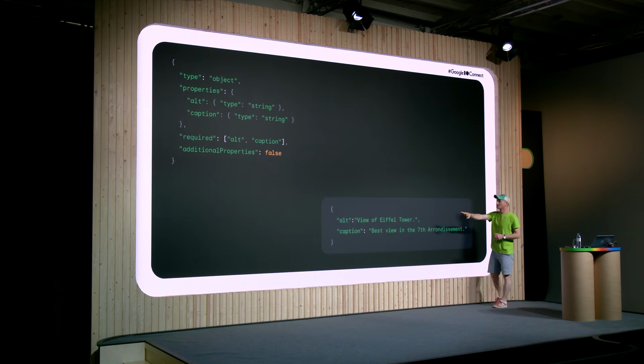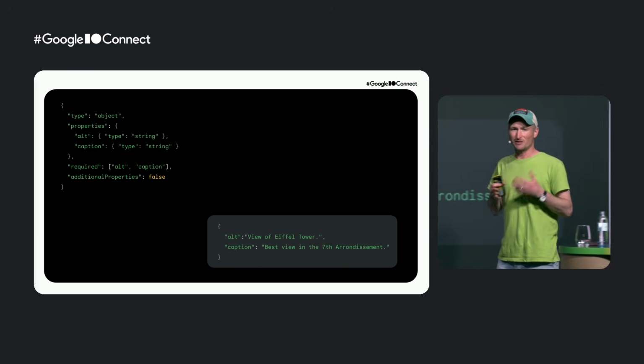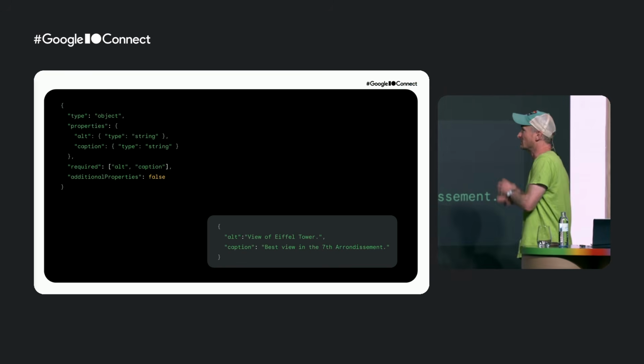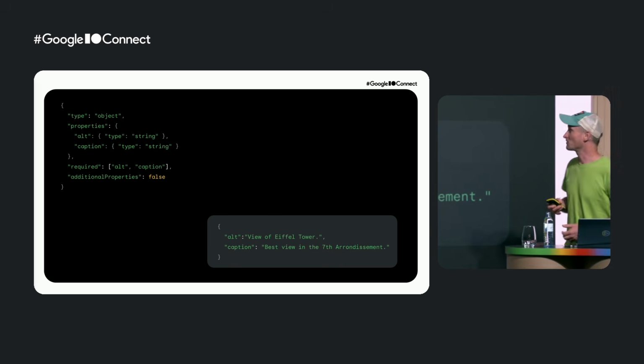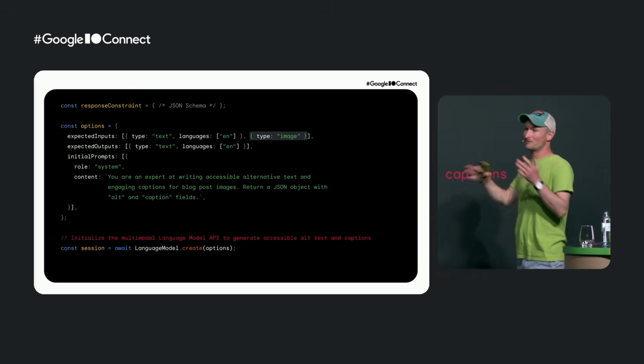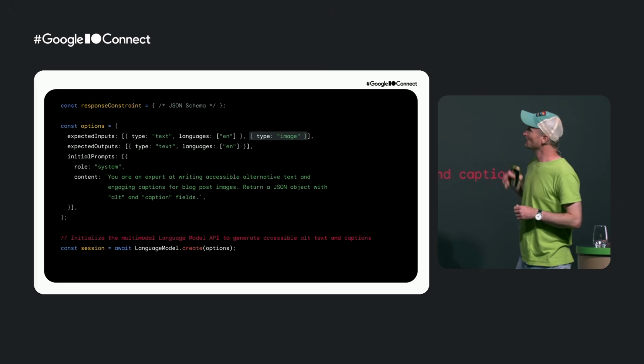So alt with, for example, a view of Eiffel Tower and a caption, best view in the 7th arrondissement. So this is also the idea of having a difference between what is alternative text and what is a figure caption. So AI can help us in both cases. Let's have a look. We've seen most of it before. So most of it is pretty similar.